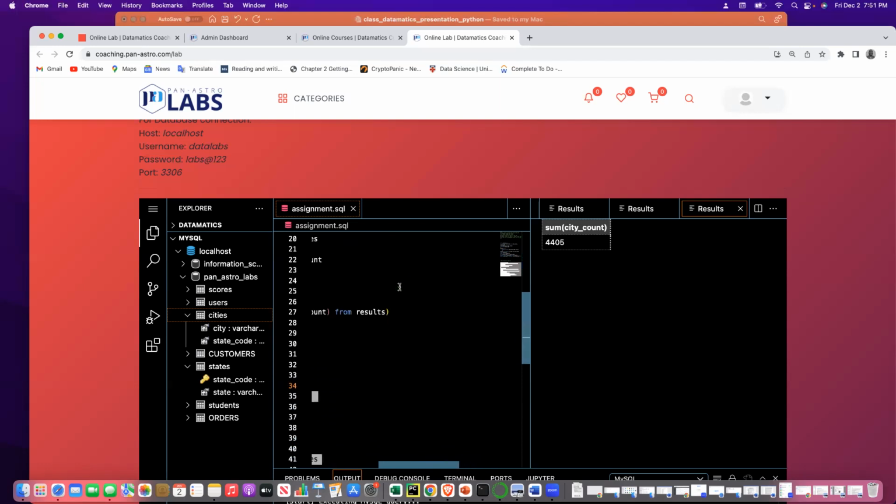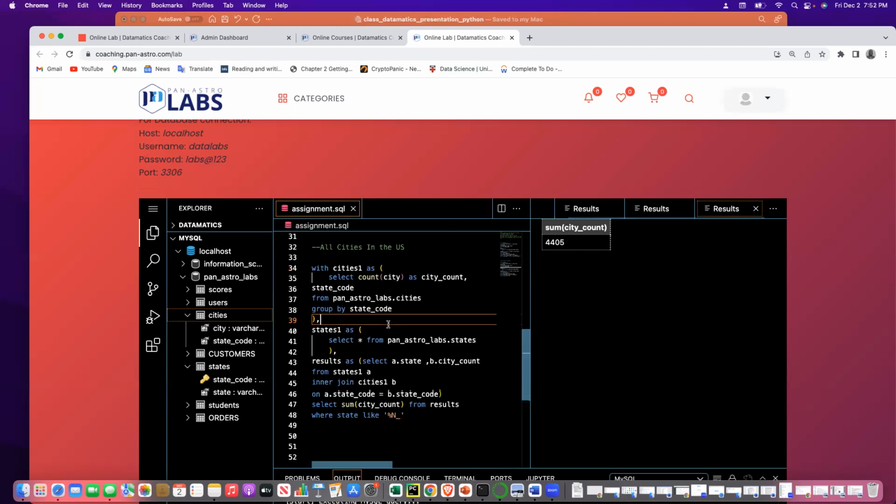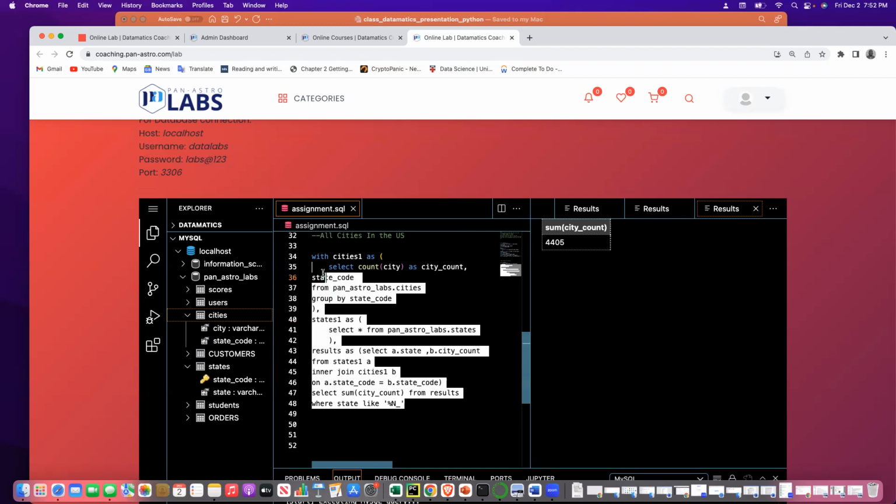Remember, I told you something. I said, once I write this query, I'll use this query to answer everything. This is one of the cheat codes in SQL. Once you know how to write a CTE, you already know how to write the rest.